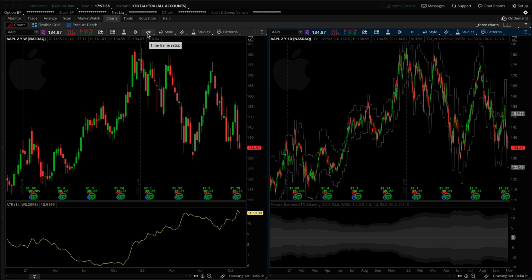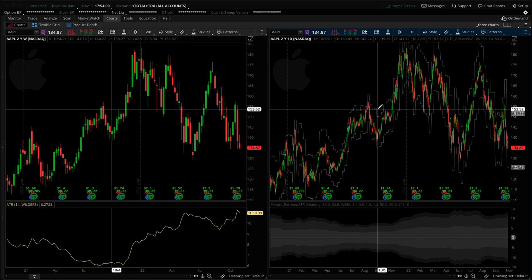The chart on the left is set to a weekly time frame, and the only indicator I've added is the ATR indicator. Those are the default settings. Over here on the right, I've got a couple of indicators. The one on the top is actually the ATR levels indicator that is the subject of this particular video. I've heavily modified its settings so that it only plots the extreme ATR levels.